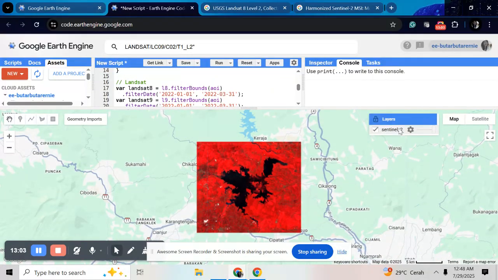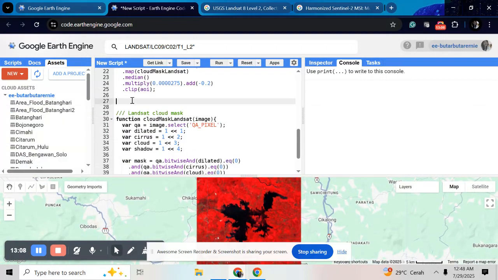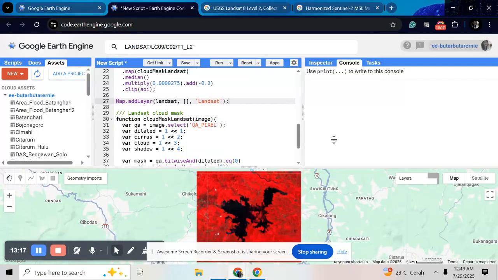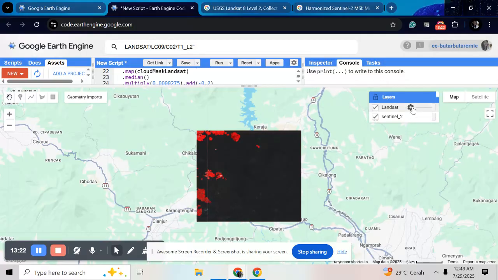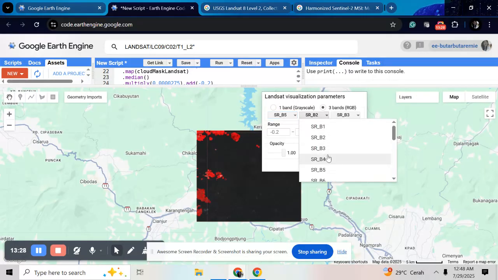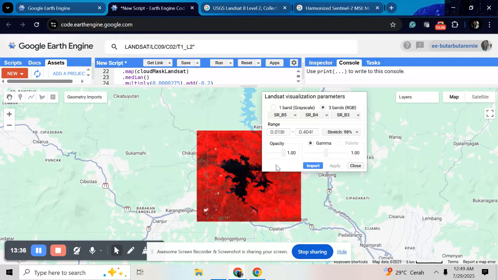So after that, we should add Landsat to the window. Here in the window you will get two layers. One is for the Landsat. For Landsat we can use the data set for a false color composite. For example, here is 90. Just apply it. Here for Landsat 8.